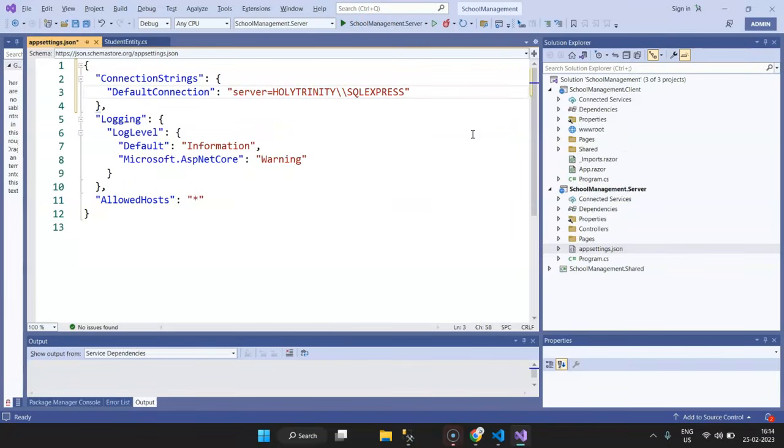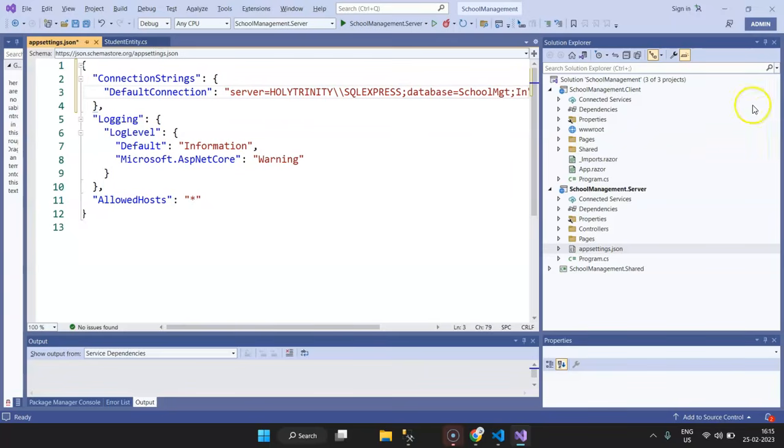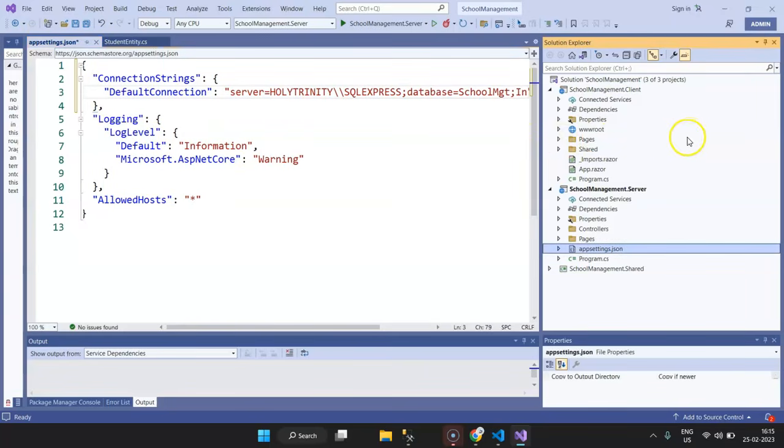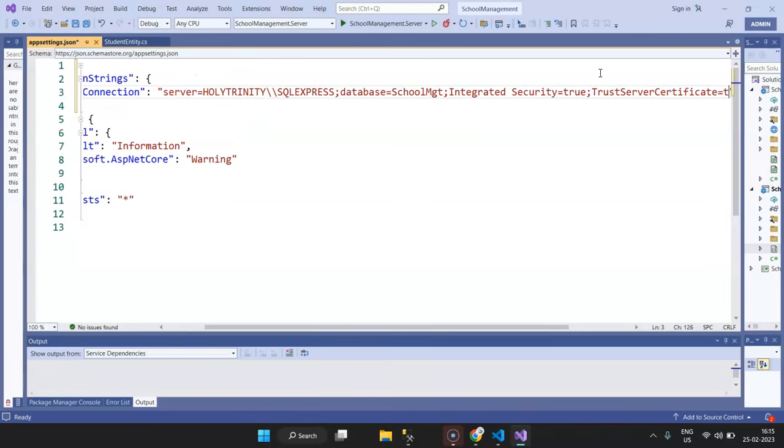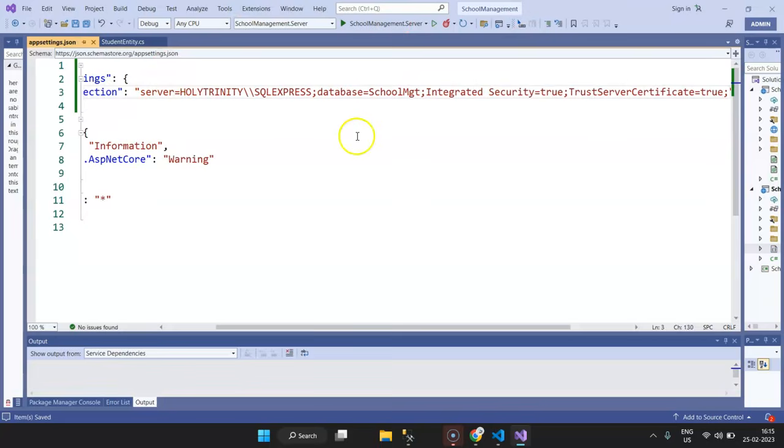So this is my server, and then I'm going to use the database. My database is school management, and then I'm going to say, I'll just expand this area. Okay, so I'm going to say integrated security is true and trust server certificate is true. So I've defined my connection string.